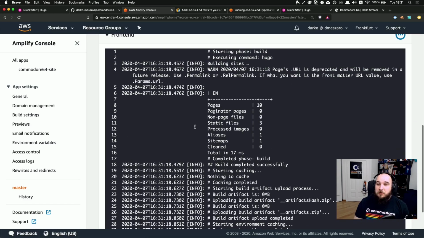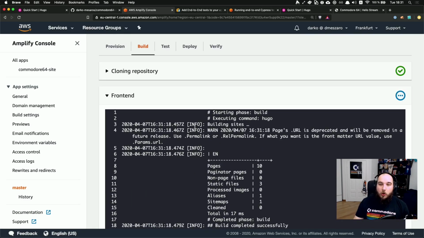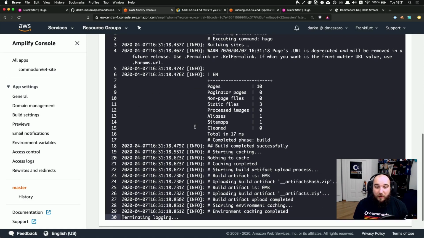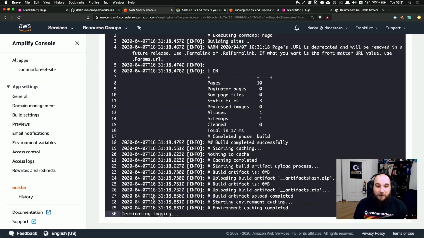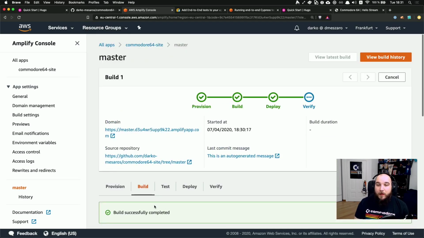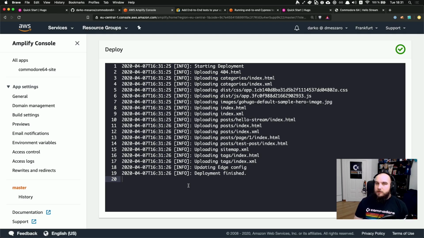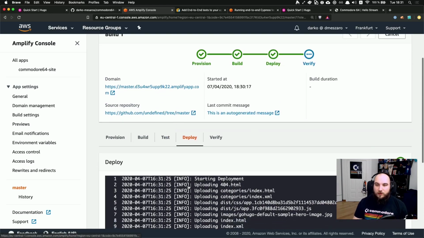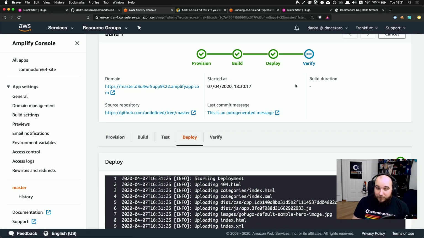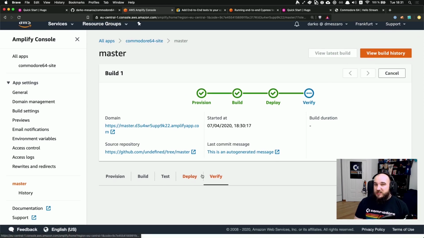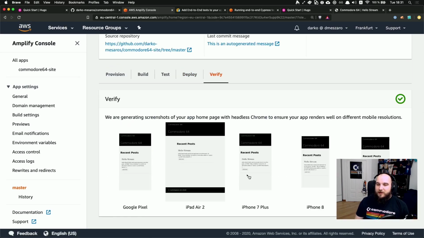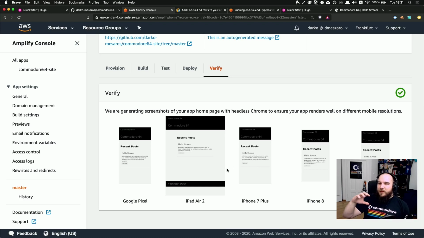it actually is running Hugo. That's it. It's executing the Hugo command. It's generating the static website content, and it's deploying. Well, it has deployed right now. It deploys it to an S3 bucket. It creates an S3 bucket with static website hosting, and it deploys the code there. And last but not least, it verifies. It makes sure that it's running, and it uses something like a headless Chrome app to show you how it runs in different resolutions.